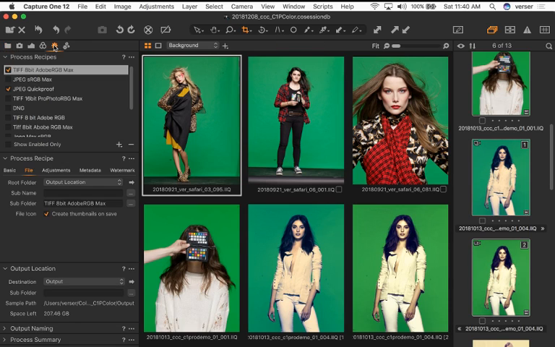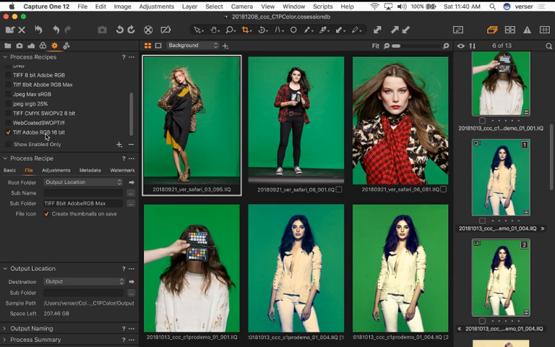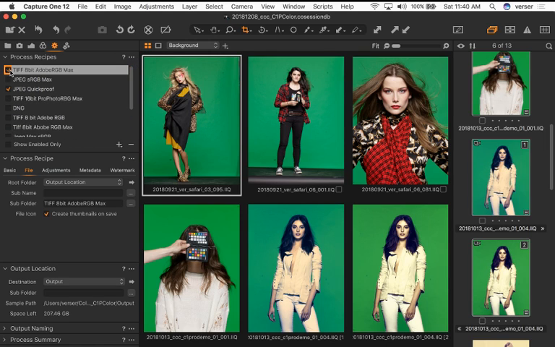Then again, I'm going to click on my process tab right here. So I do have a check mark next to TIFF 8-bit. I do have a check mark next to my quick proof, and I've got a check mark on the TIFF 8-bit right here. I want you to uncheck all of those really quickly for me. This happens all the time.